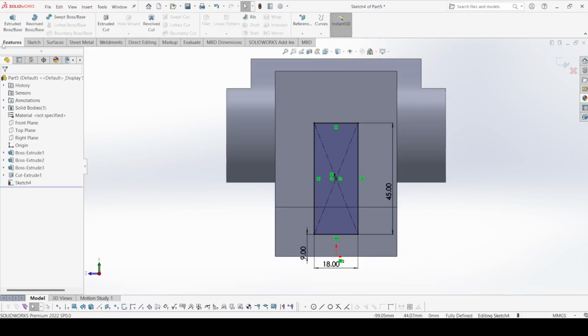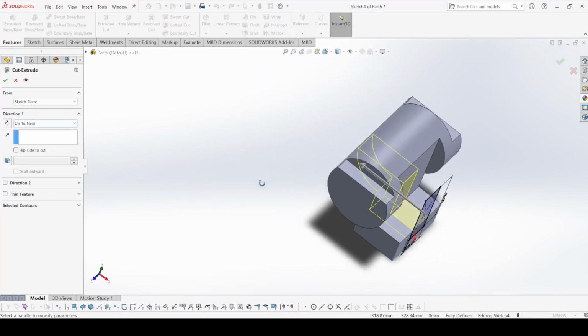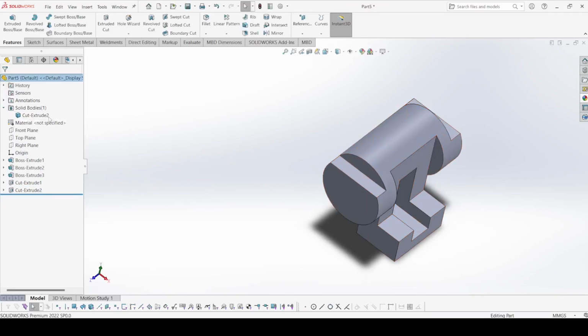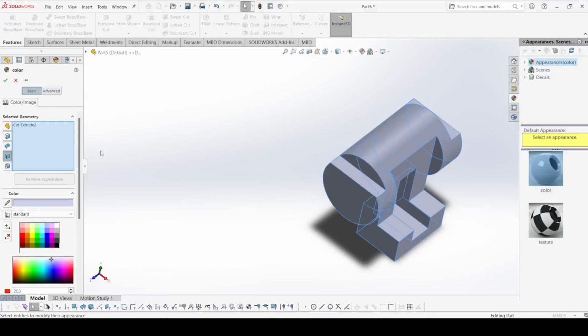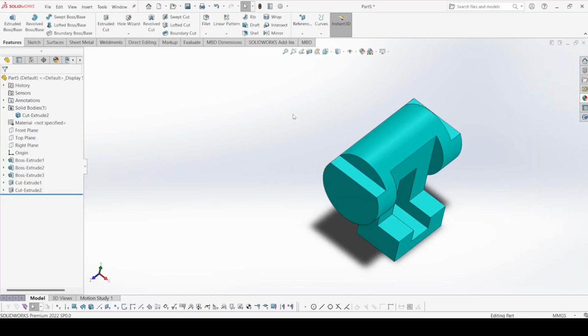Apply OK. Go to features and select extruded cut. Here select up to next. Apply OK. Now go to appearance. Select body and select this one and apply OK. Now our exercise has been completed.